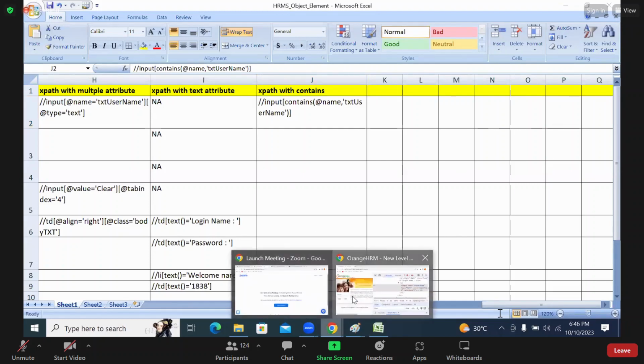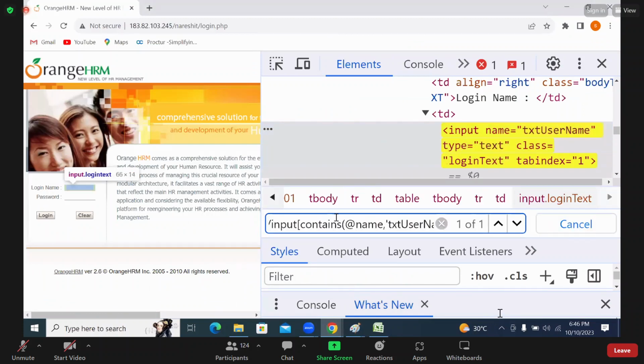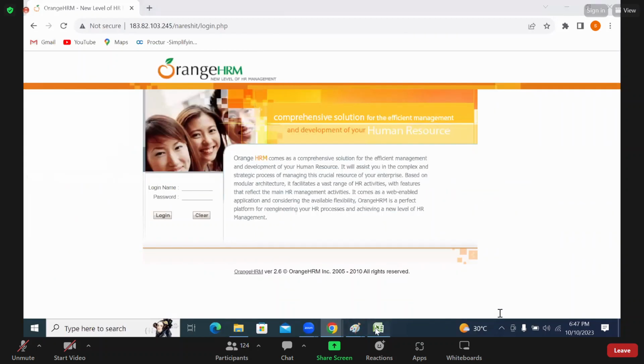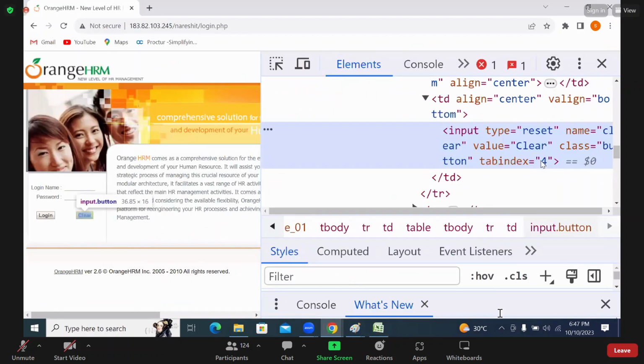Okay, let's cross check whether it is correct or not. Control F, click on enter. Now, if we click on enter, is it highlighting or not? Highlighting. Okay. In the same way, can you try for one more object? Try for the clear button with XPath with contains. That is what your HTML code says. According to that HTML code, try for that clear button. All the online students also, please take care about it.